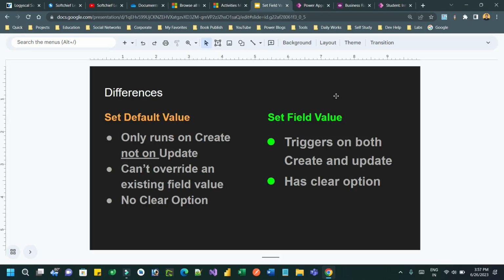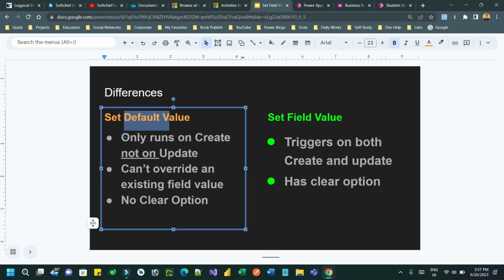In this tutorial, we will discuss an important use case in business rules. What is the exact difference between set default value and set field value? Although both action steps do similar things, there are some significant differences that we'll discuss today. First of all, set default value only runs on the create event, and it does not trigger on update.